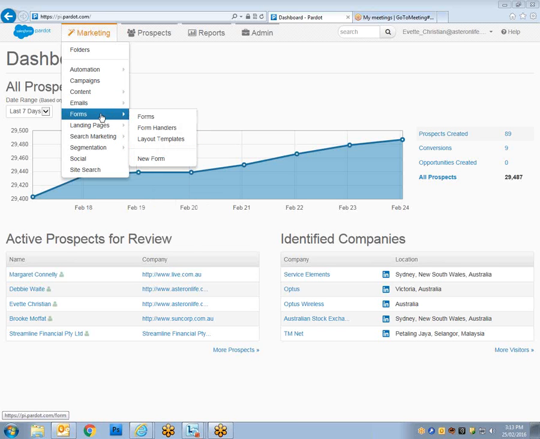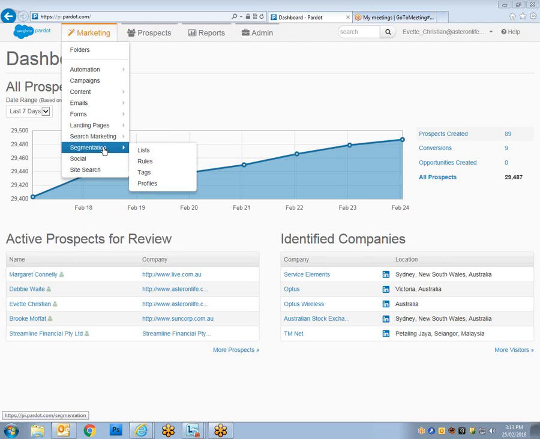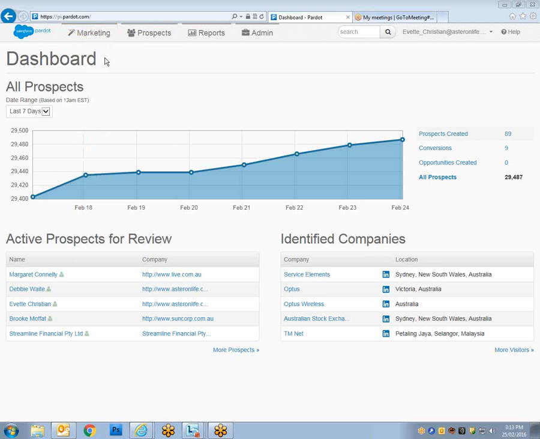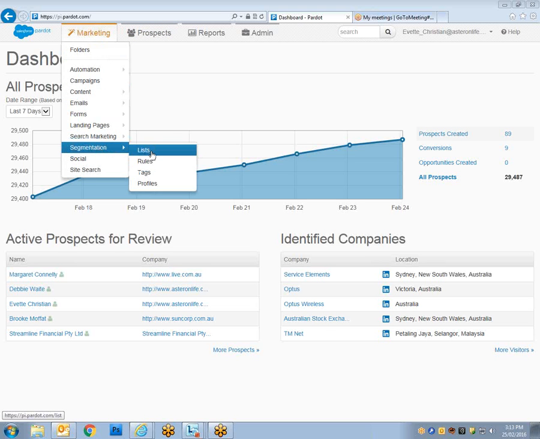Forms, I've never actually used forms, but that's if you want to attach a form to your email. And landing pages and search marketing, they're more to do with generating leads, which we don't really do with Pardot. Segmentation is where we can find the list. So instead of going into prospects, we actually can go into marketing and then segmentation and look at lists.